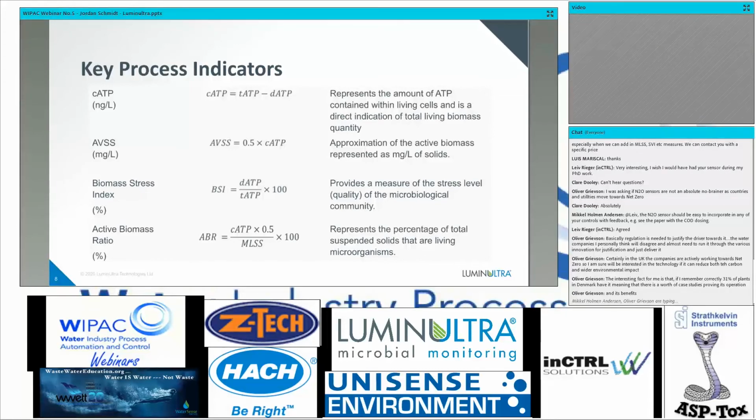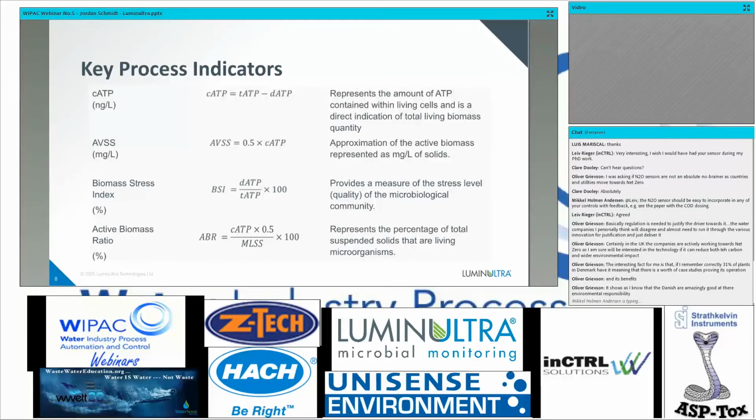If we look at the relative ratio of dissolved ATP to total ATP, that gives a measure of potential stress level within the microbiological community. And then the active biomass ratio: how much of that MLSS is living biomass? We take our AVSS, or the ATP times 0.5, divided by the MLSS, and that gives the percentage of total suspended solids that are actually living.